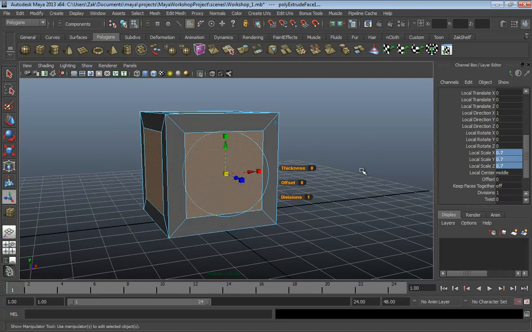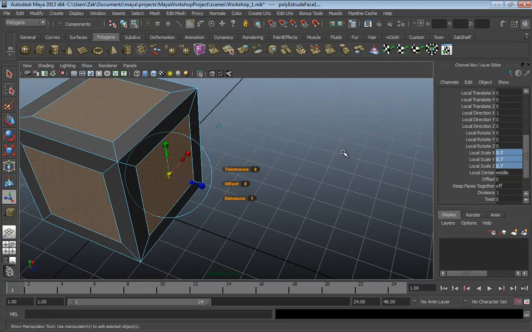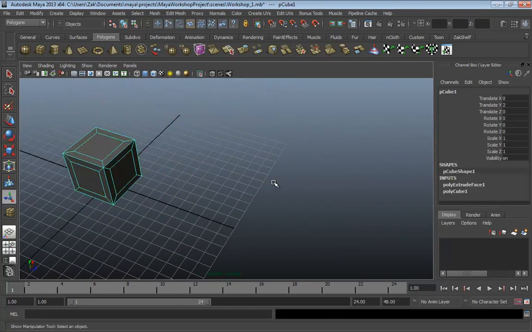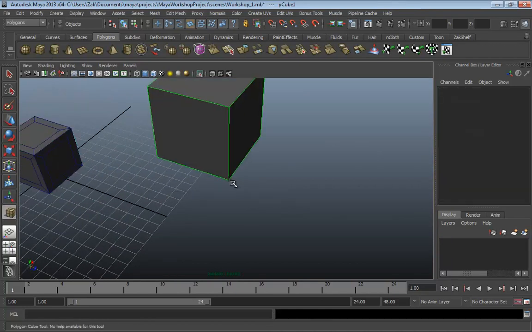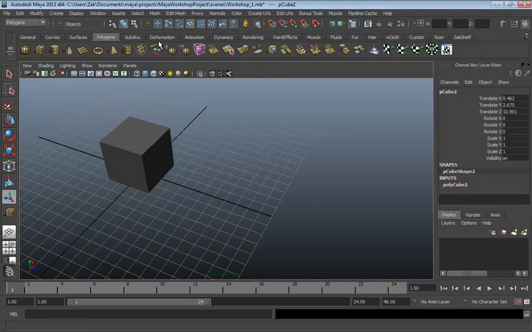Now, Johan, I'm going to step away for just a minute and focus specifically on you. It says your faces are not highlighting green when mousing over. Well, let me get away from this object for just a minute, and I'm going to create a brand new cube, just to kind of go back over the process. So you created a polygon cube, yes?